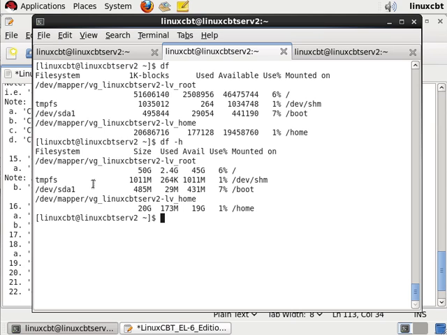It doesn't show swap, so it shows root, boot, and home, and it shows the size of each partition, the amount used, percentage used, the amount available, and where in the tree this particular storage is mounted. So for example, the root file system is mounted at root. The boot file system, which is /dev/sda1, is mounted at /boot, and home is mounted at /home.